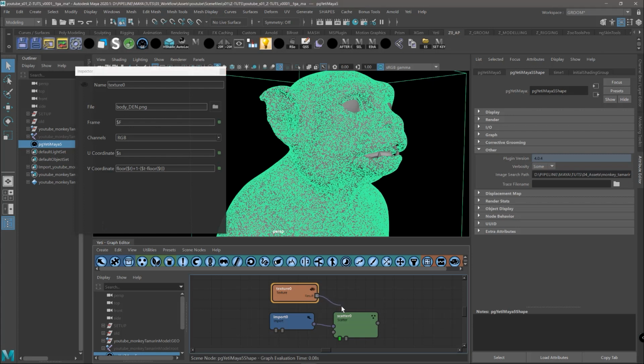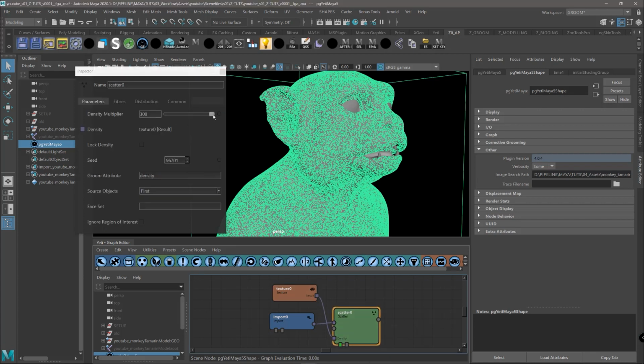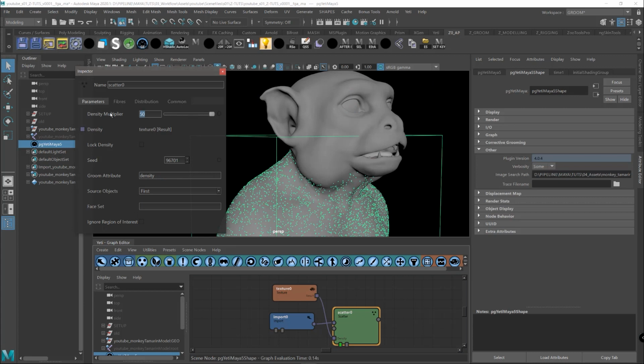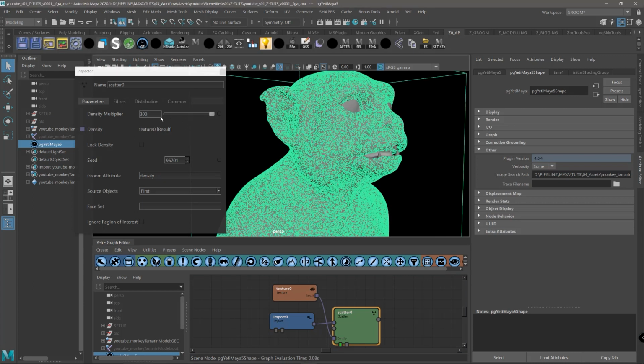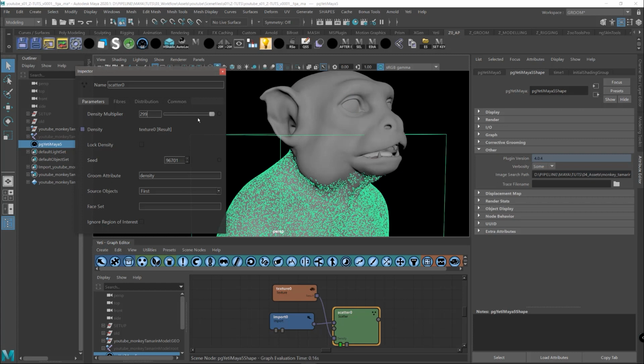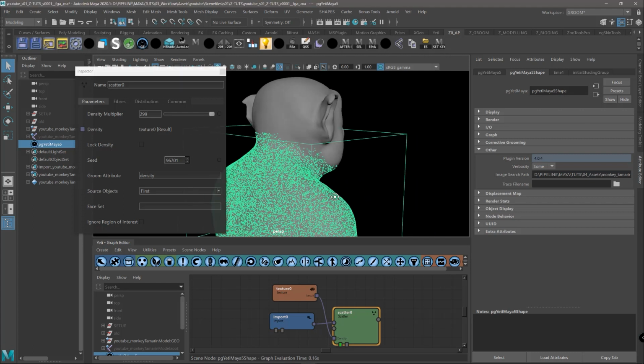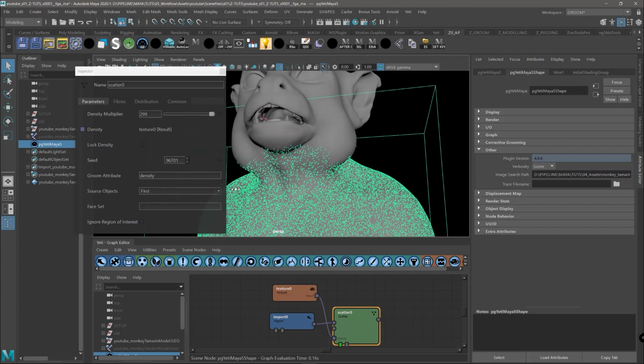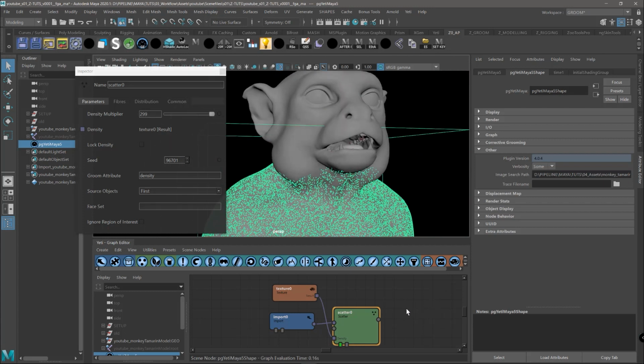So the next step is to connect the texture node to the scatter node, and we just select the density here. And by doing that, let's refresh the density multiplier. We can see that the points are scattered only in the area where we painted white or gray in the texture, so that's quite useful.